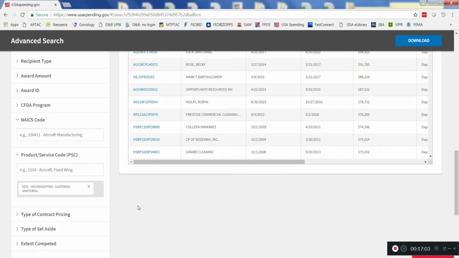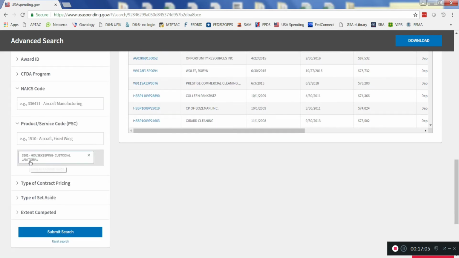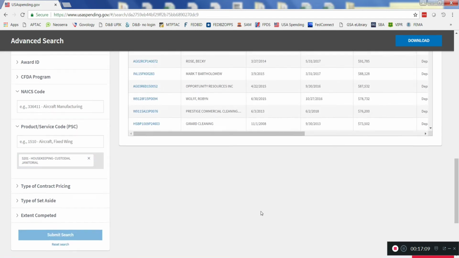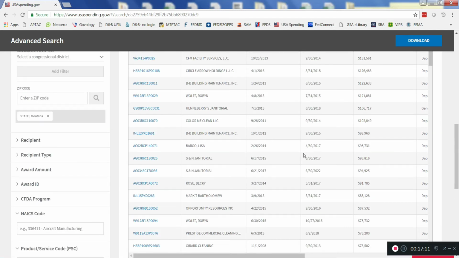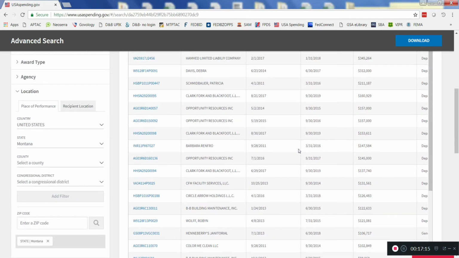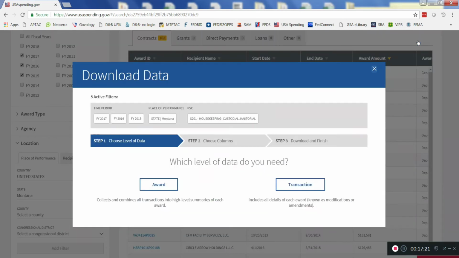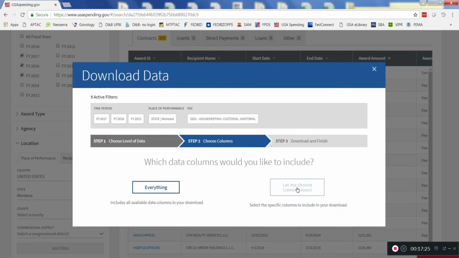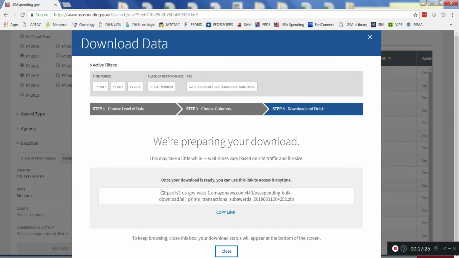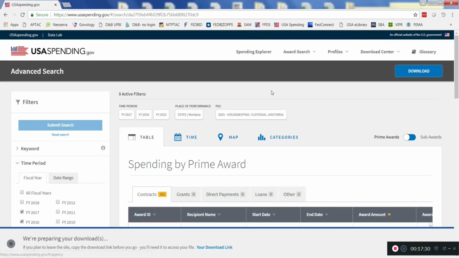Okay, so since I've added it here, I'm going to resubmit the search. So click Submit Search. It's already changed. And so we're going to go ahead and download this data also. And so go and click on the top right where it says Download. We'll choose the same option, so that's going to be Transaction, and then Everything, and we'll just wait for the download to finish.